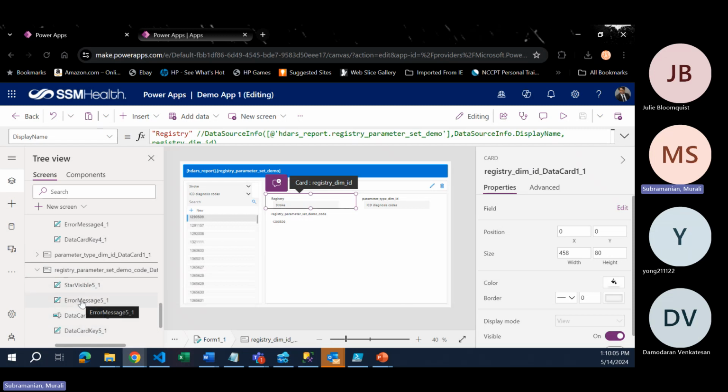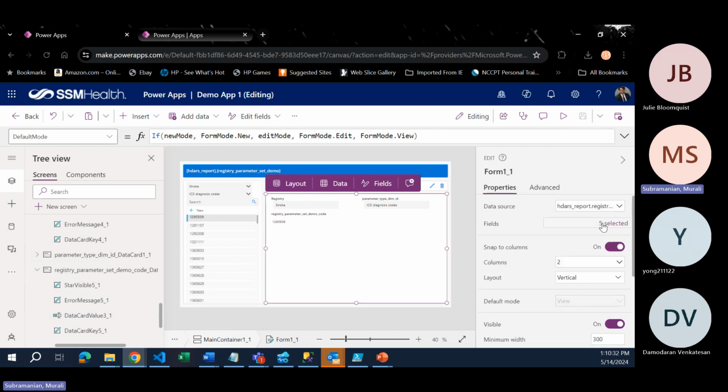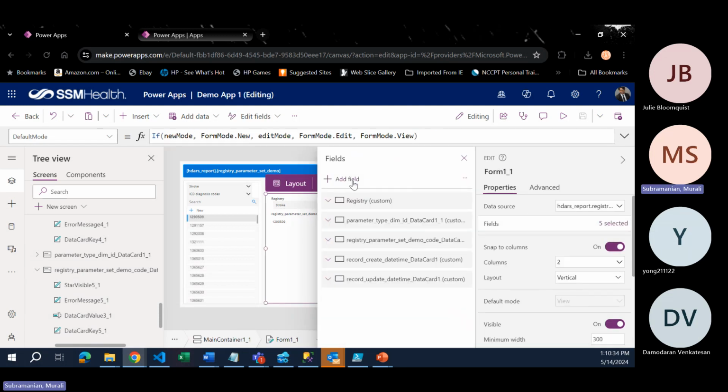Star visible is if it's a required field and it shows up, and error message, whatever, if you don't fill that out, or if you want to show things like, hey, you filled this up with a number, it should be a value and so on, then you can add it to the error message. But the main things are these two, the data card value, for things that are like text. So whenever I am in the form, I can add fields, and I add a field.